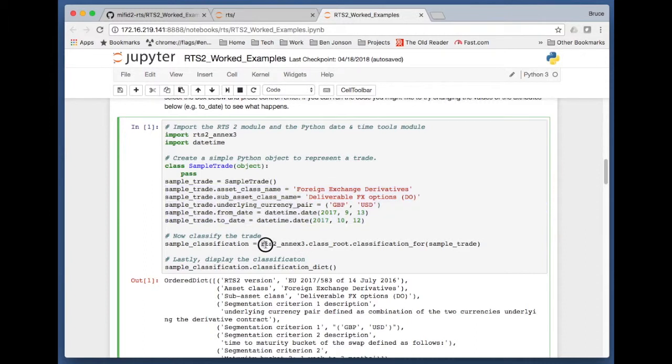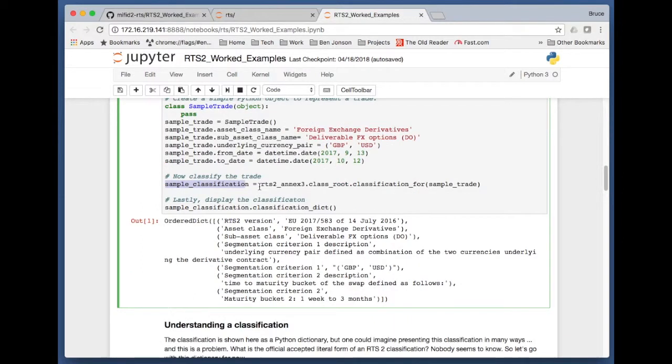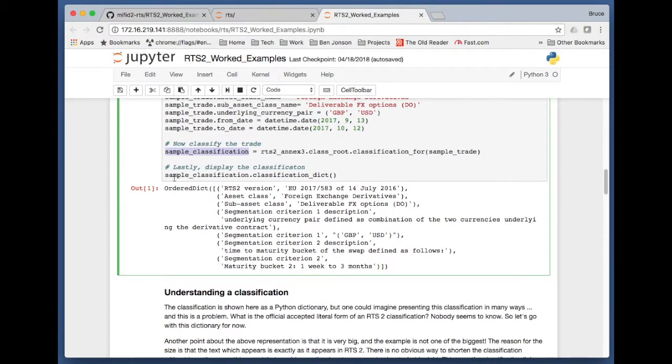So we said the RTS2 Annex III class root classification for our sample trade. This is the thing that we're trying to do here. We want to find out which bucket our sample trade is going to go into. The code has decided which particular bucket that trade will go into, and it's explained it by returning a classification. The last little bit of code in here basically just prints out the classification as a dictionary. So let's have a look at that.